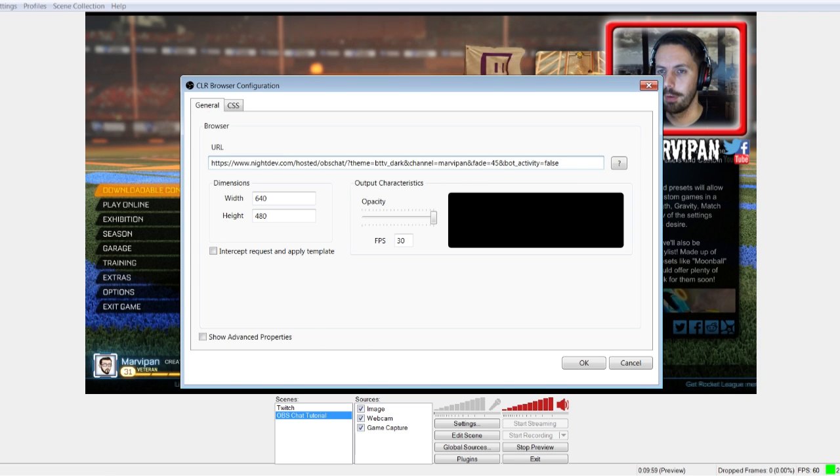Paste it into the URL section. Now, me personally, because I know my stream setup, I've already gone through this process. I know that I want a width of 300 and a height of 375. So you can muck around with that and keep coming into the properties to adjust that to your liking. I'll show you how to do that.